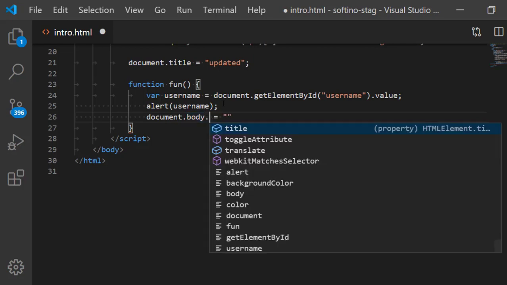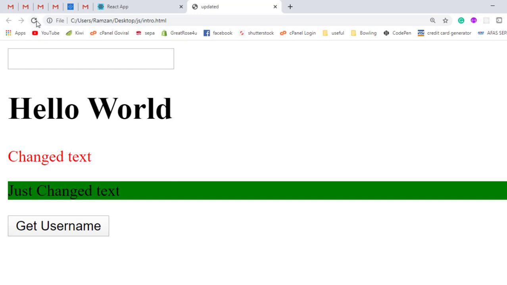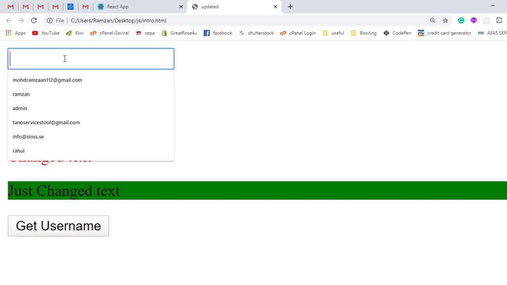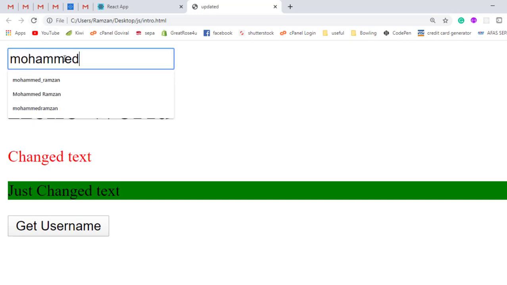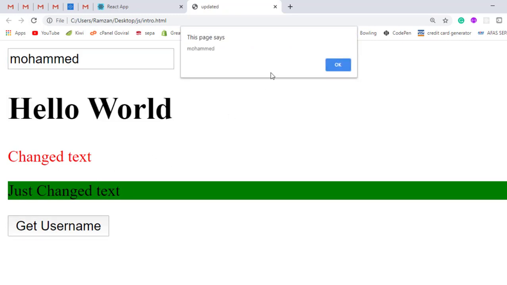Sorry, dot innerHTML equal to empty. So whatever would be the content inside the body, that would be empty. So let's see. I have refreshed this. I am going to write here Muhammad, and then I am going to click on get username. I got Muhammad. Once I click on OK, yeah, everything has been cleaned now.